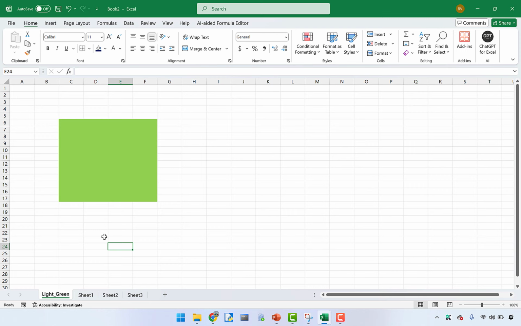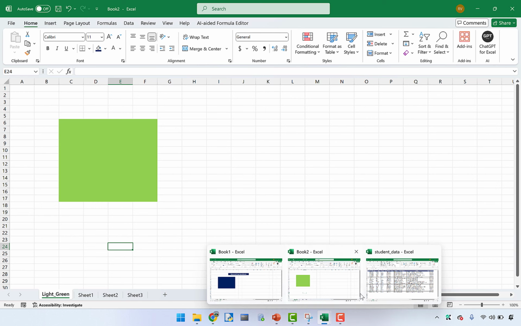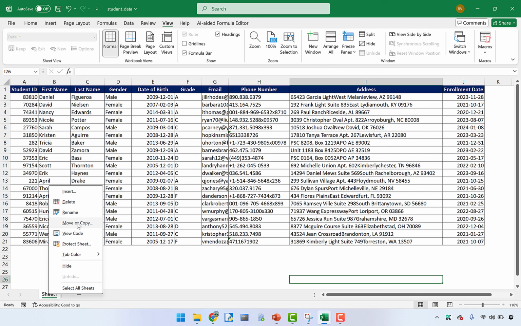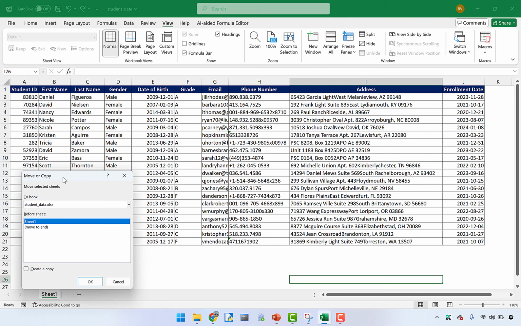Now I will show you how to copy data from one workbook to another workbook. In this case I am going to the Student Data workbook. Here we have only one sheet with the student data. I want to copy this same data. So select this one, right click again, and choose the Move or Copy option.